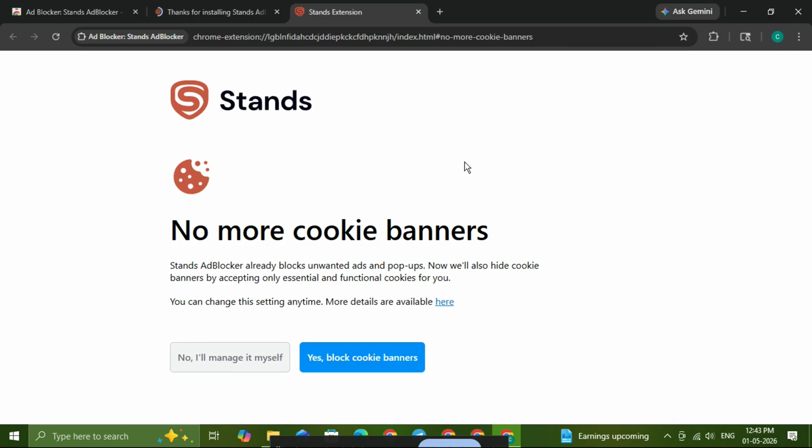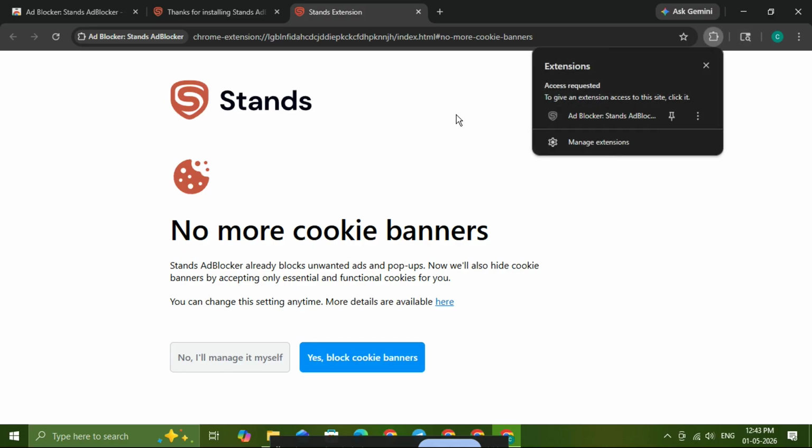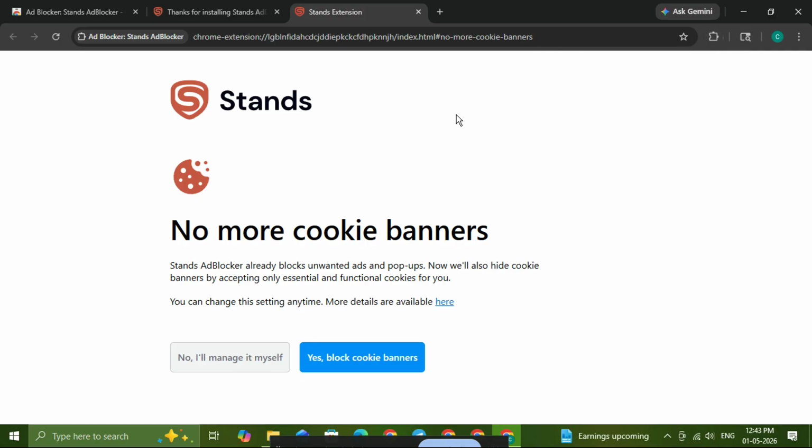If you ever want to manage your extensions later, you can go back to the Extensions section in Chrome and turn them on, turn them off, or remove them whenever you want. That's all there is to it. You've now learned how to download a Chrome extension the right way, using the official Chrome Web Store.